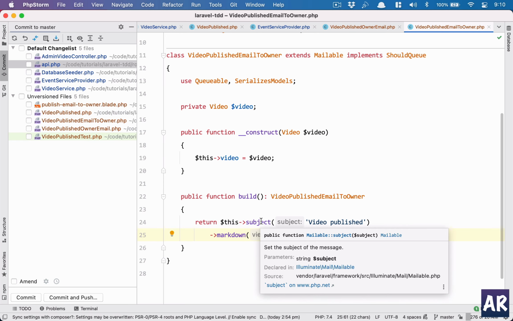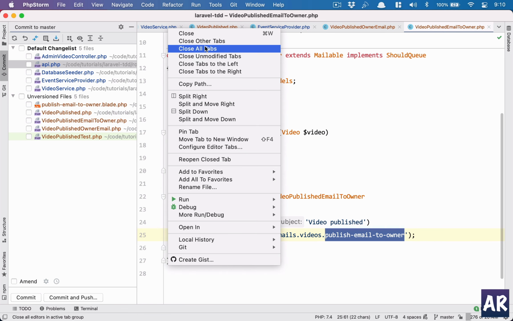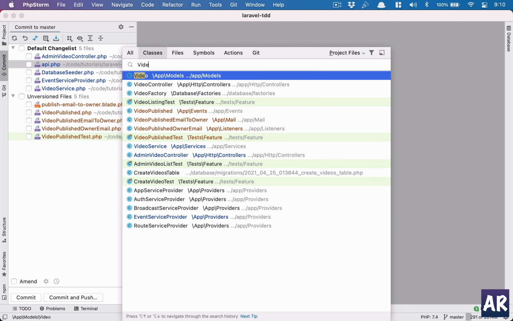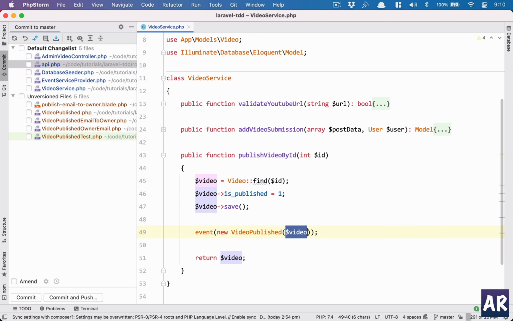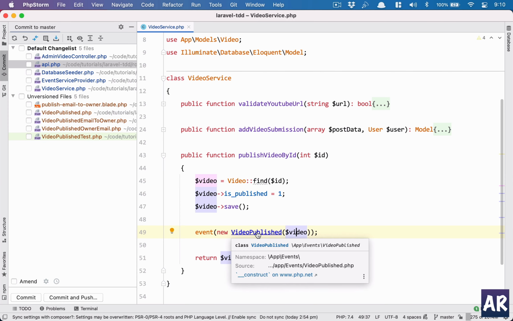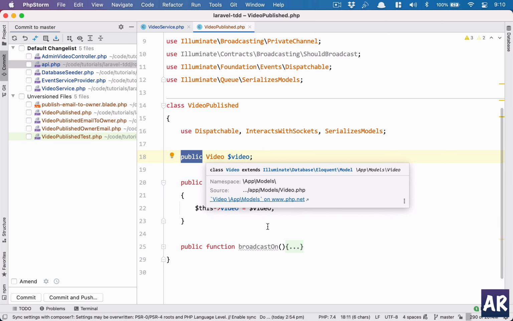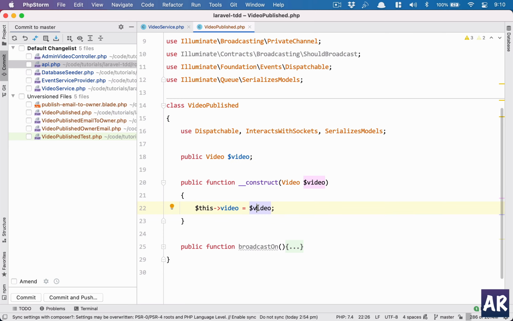Now there are quite a few things happening, so quickly let's run through it once again. Now after I have done all the explanation, let's quickly run down the entire thing happening in live mode. So the service was called by the controller, the video is published, the video was saved, an event was raised, and the video was passed to that event. In the event, we have our constructor where I have passed the video, so I have a public property where I have assigned the video which we just published. Now the part of the event is done.